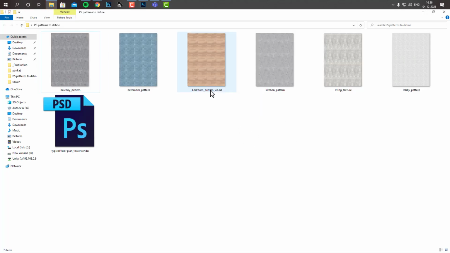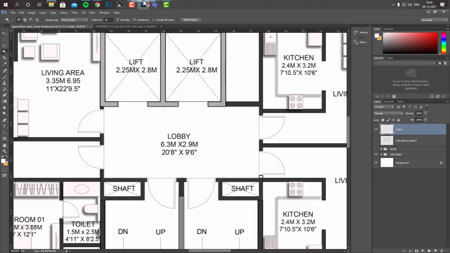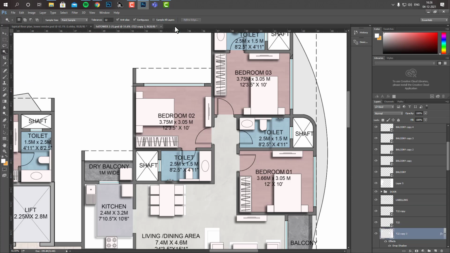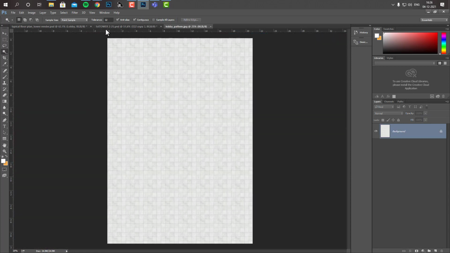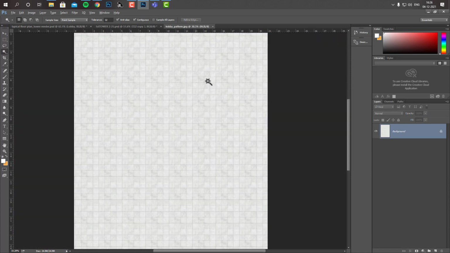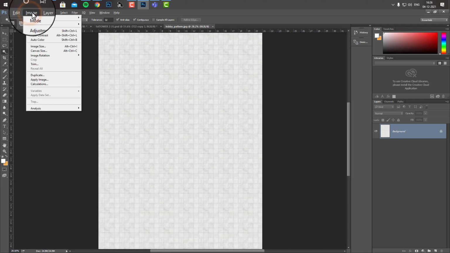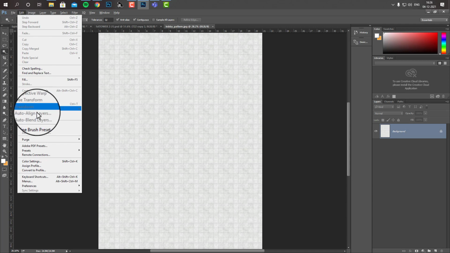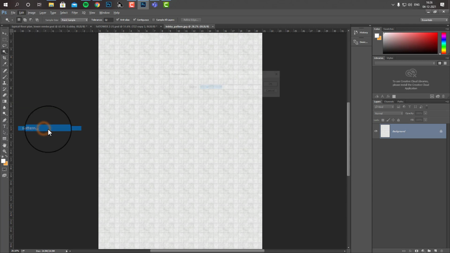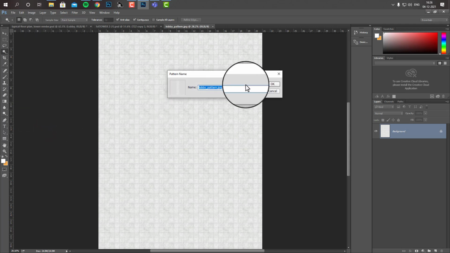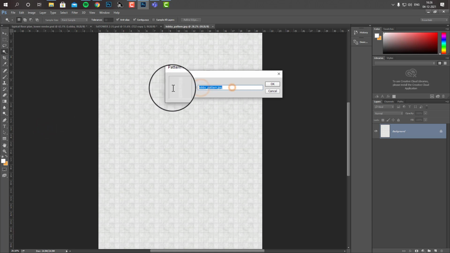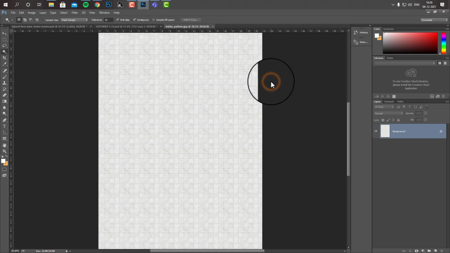Import the texture we want to provide to lobby area. I'm going to drag and drop it into Photoshop and define it as pattern by going to Edit and choosing Define Pattern. Press OK to continue.